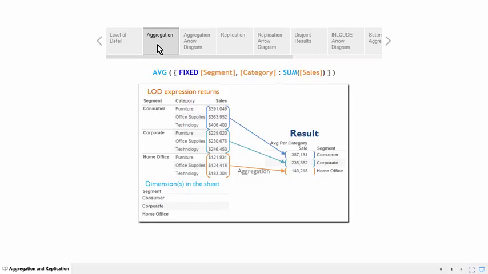Here, the LOD of the view is simply segment, but the LOD expression was fixed at a more granular level of both segment and category. The LOD expression's values for each category are aggregated into a single value per segment to be displayed in the view as the result. If we preemptively wrap a level of detail expression in an aggregation when we create it, Tableau will use the aggregation specified rather than choosing one for us when the expression is placed on a shelf.